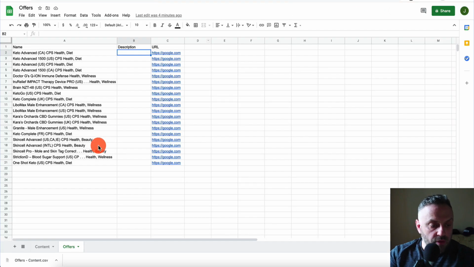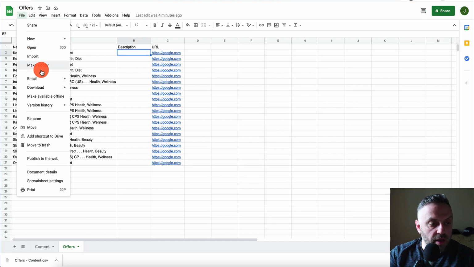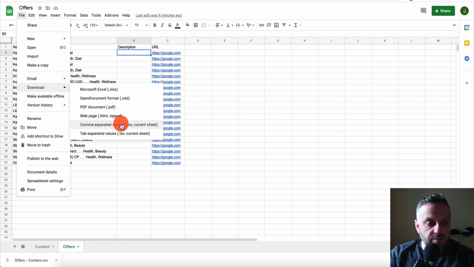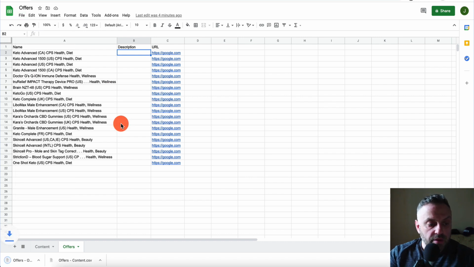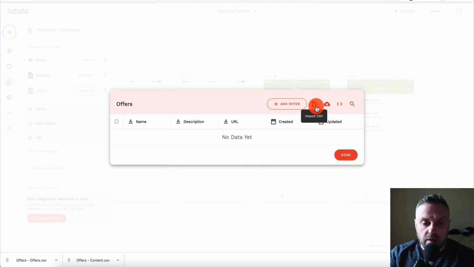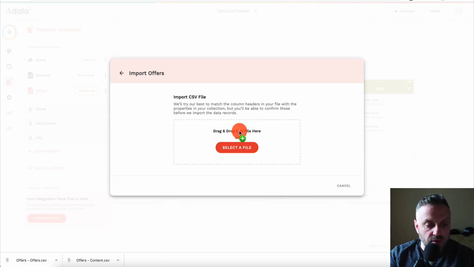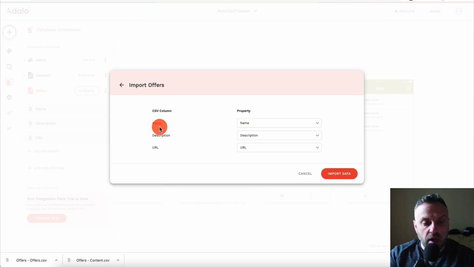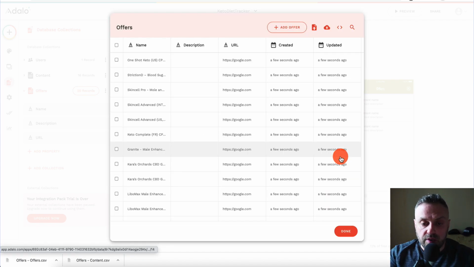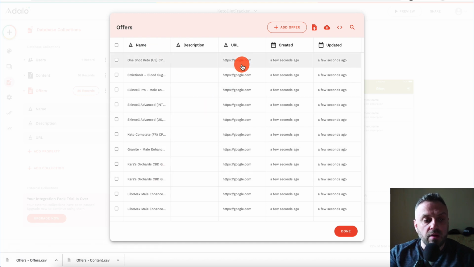Before we do that, we need to export it. So we're going to say file, download, comma separated values, current sheet. We hit that, it's downloaded. We're going to go back here, import CSV, and drag and drop our offers here. It matches automatically because our fields are the same in the CSV file as in Adalo. We hit import data, and import is successful. Now we have the name and we have the URL.